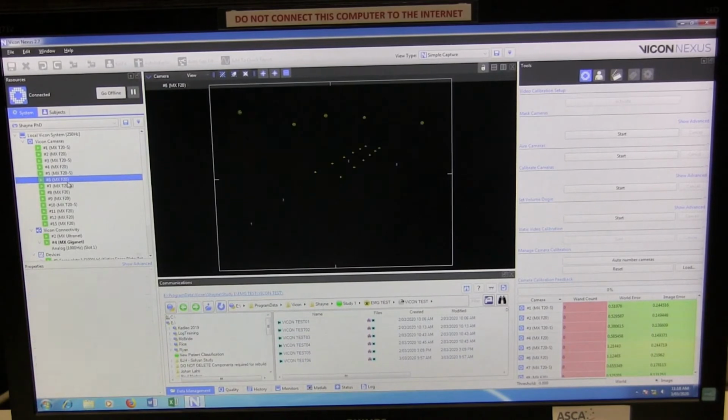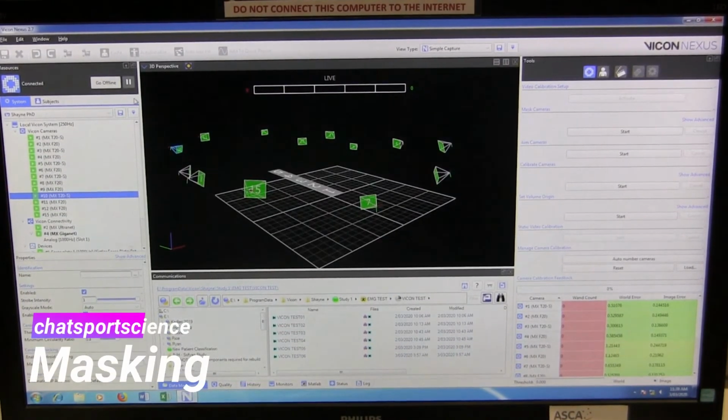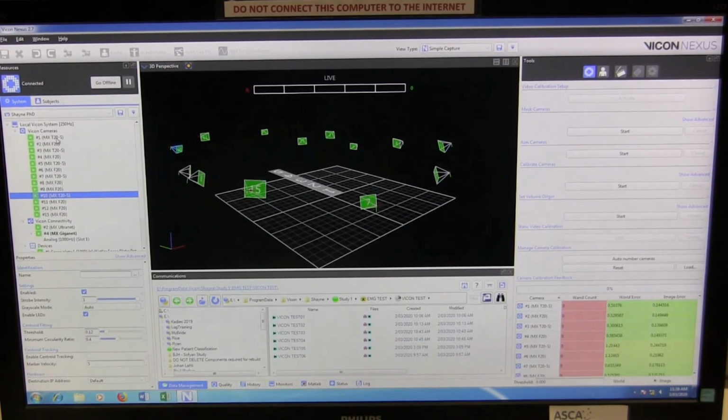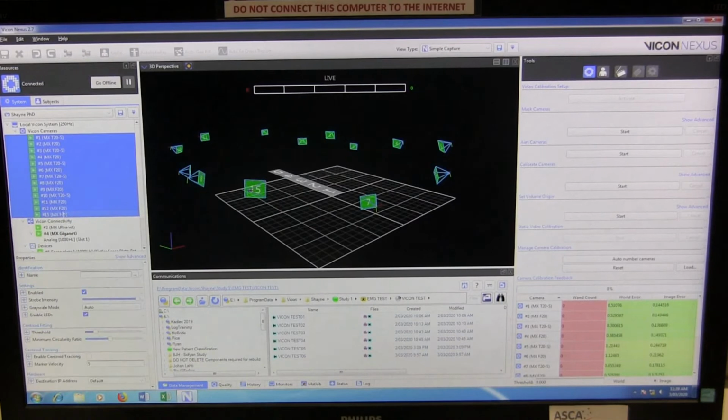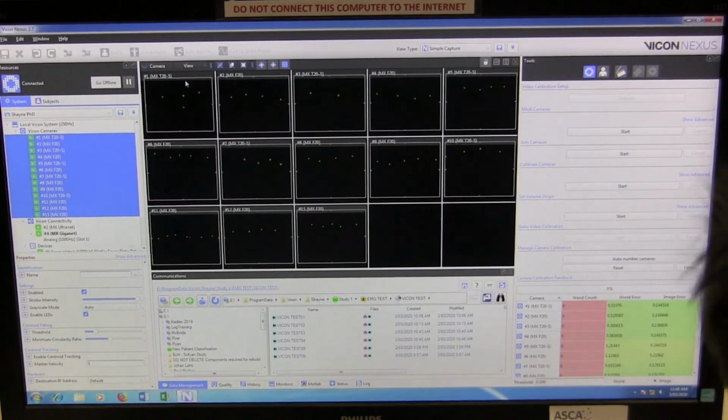Okay, so once you open Vicon Nexus, just make sure you're in live mode, and then under the systems pane, you can select all of your live cameras, and change it under the live window from 3D perspective to camera. Once you've done that, we can then apply our mask.